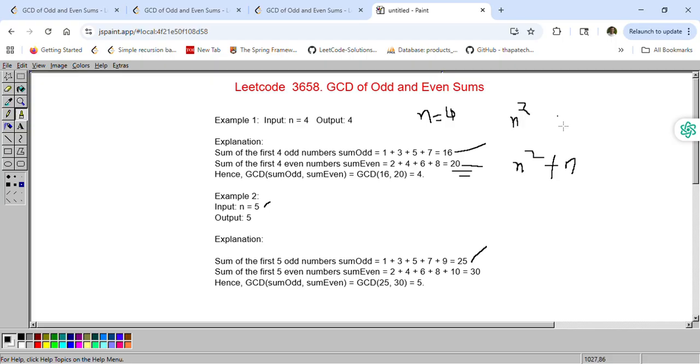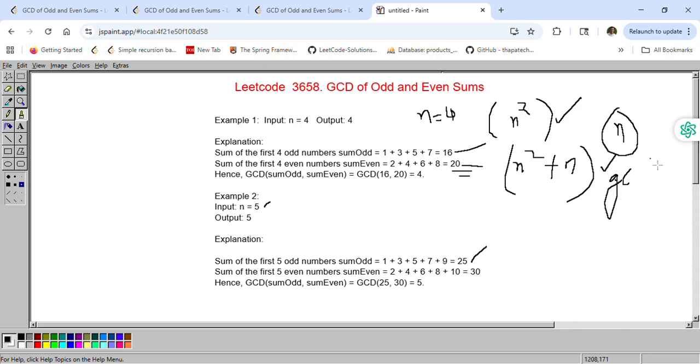So if you have n square here and n square plus n here, then the maximum thing that can be common in these two is n only. You understood this, right? The maximum thing that can be common in these two is n. That is the GCD, the definition of a GCD. So you can simply return n, and that should solve your problem, because that is what the GCD is in this case. This is a little bit of a mathematical explanation that I wanted to give you.